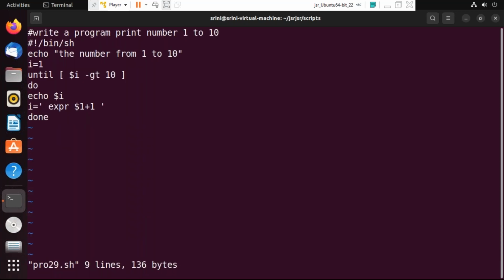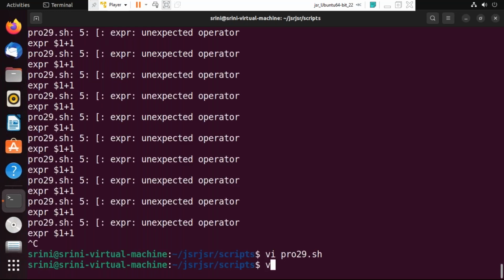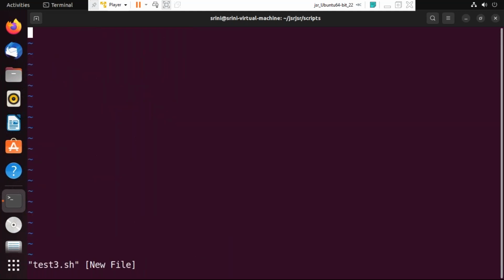Look at this program. What is this? Until loop. i is equal to 1. If i is greater than 10, then stop it. If the condition is true, stop it, right? Same as the previous while loop program only. So now let me write vi test3.sh. What can I do? Print all the numbers until a given number. Previously we did it using a while loop. Now let us do it using an until loop.